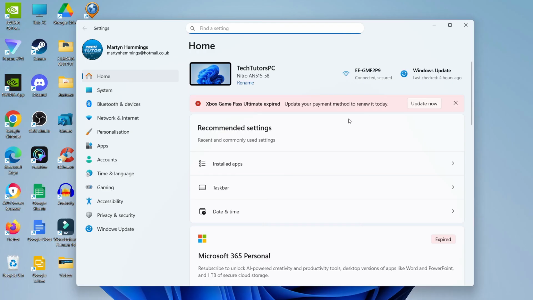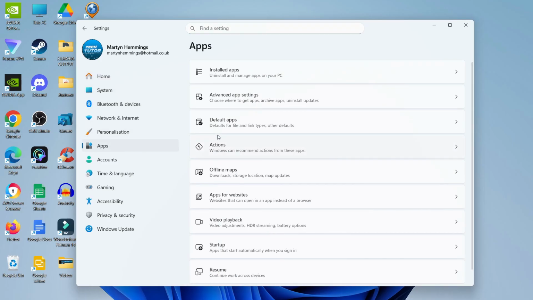Then what you want to do is come over to the menu on the left hand side, click onto apps, and on the apps window, come and click onto default apps, which is just towards the top, this option here.